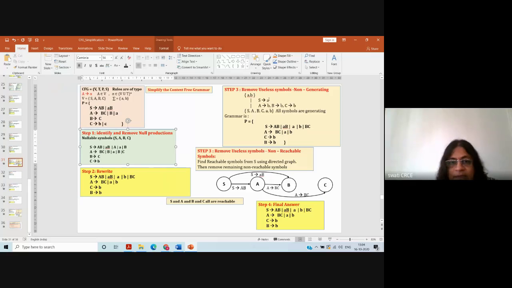So here I'll say that A and B are generating symbols. So who generates A or B?